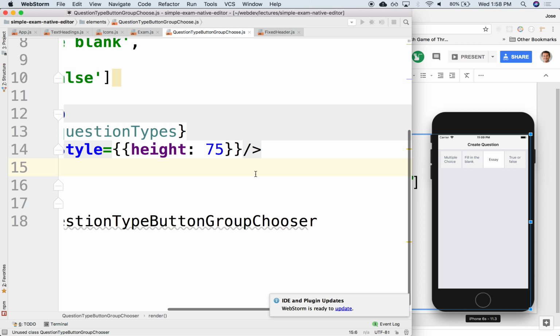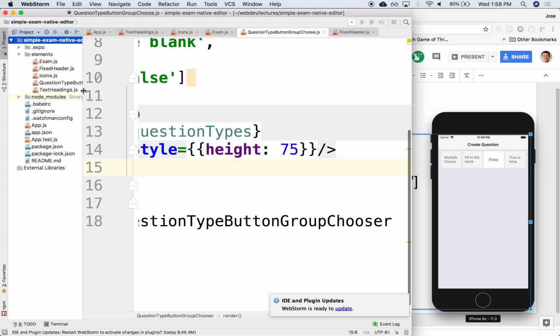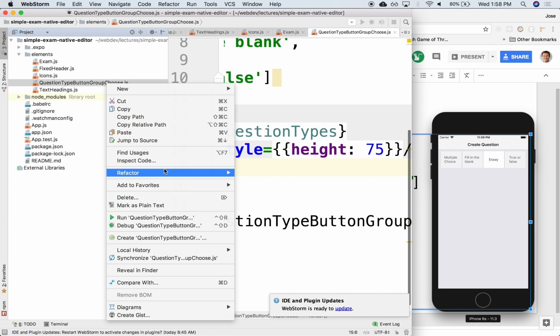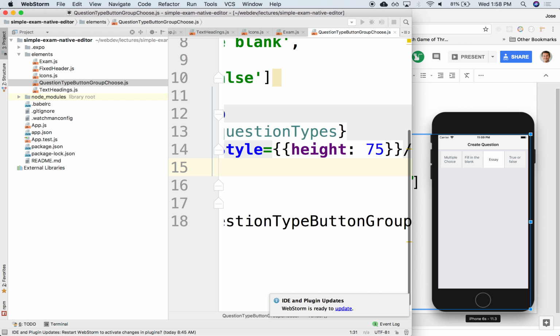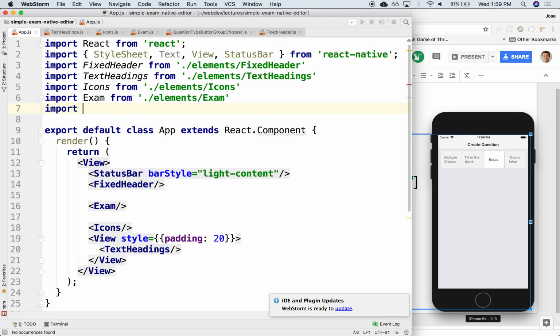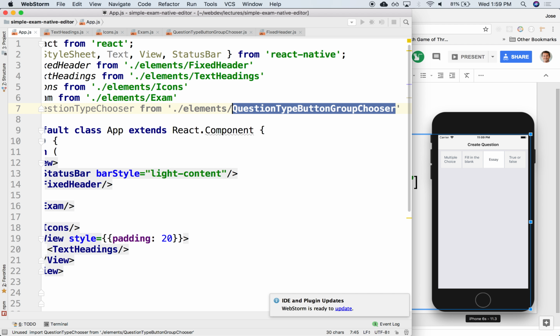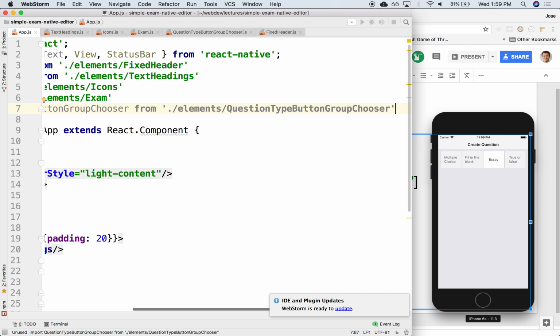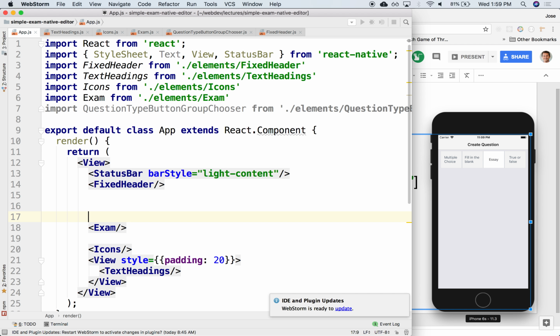Is that what I called the file too? So let's just change that. Chooser. All right. Now that we have that, we can maybe load that from our app, and we can import that. So import the question type chooser from, let's see, from where? From elements and then question type button group chooser. Let's keep the naming the same. And then we can render it here right above the exam.